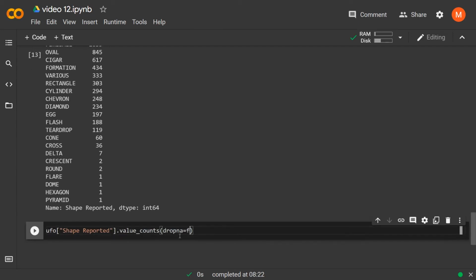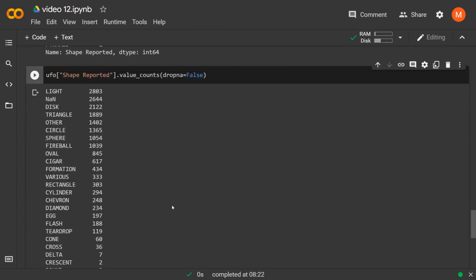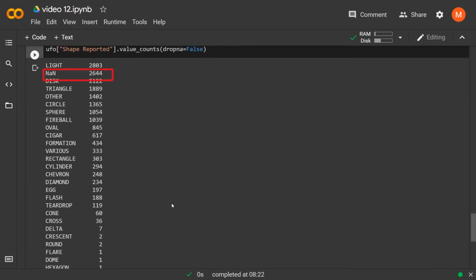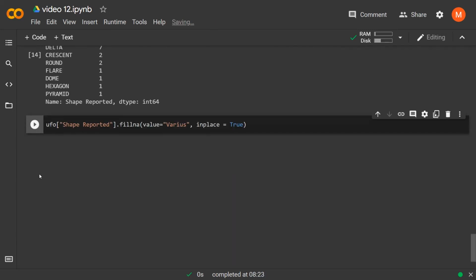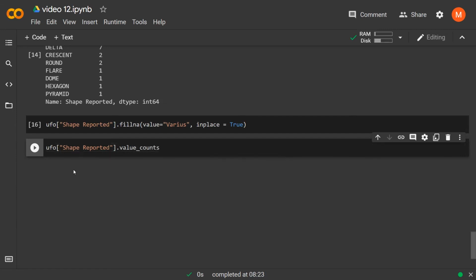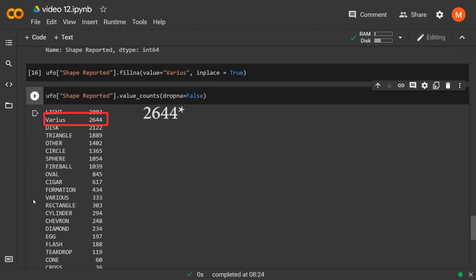If we say dropna=False here, we can see that NaN is also included, with 2644 values marked as NaN. We can fill those values as follows: ufo['Shape Reported'].fillna(value='VARIOUS', inplace=True). And inplace=True means make the change in the actual data frame. If we run the previous code line, we can see that all the missing values are converted to VARIOUS, and the quantity is 2977.